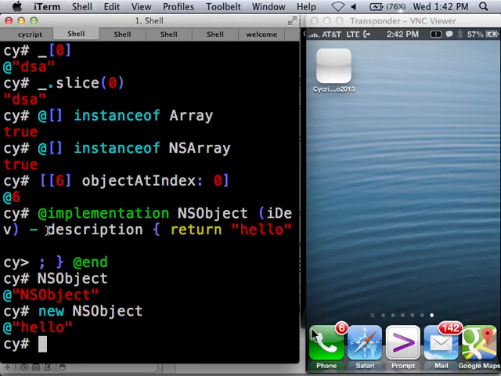Okay, how did it get the return type of that? It automatically figured it out because the method already existed.